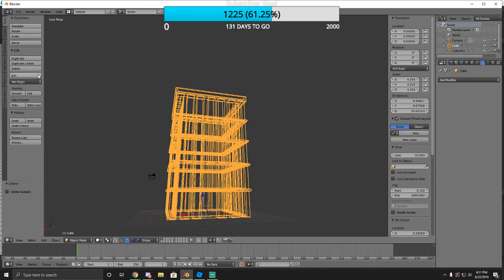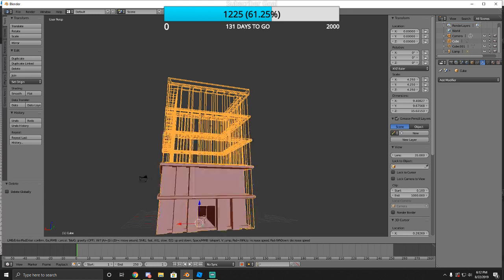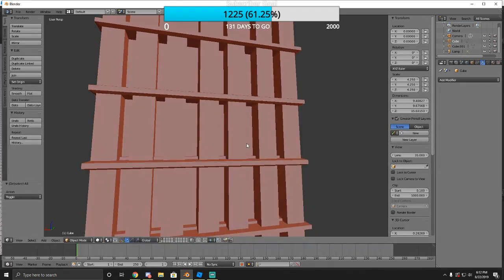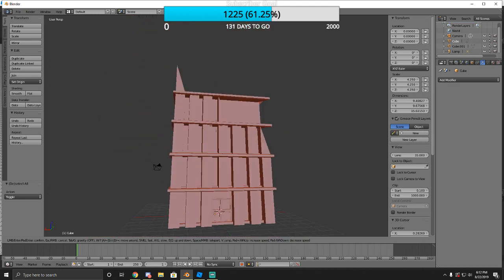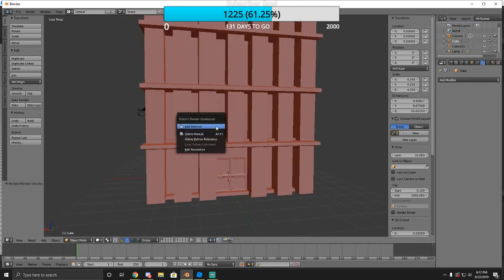I literally have no clue what I did here. Cube. That's so weird. Because I had it selected? Yeah, why? Welcome to Blender.